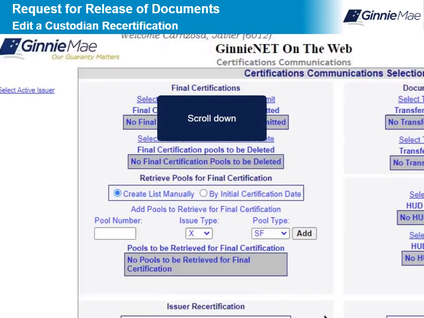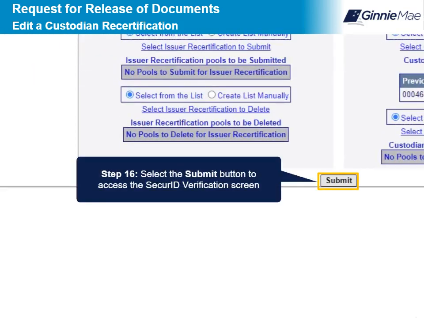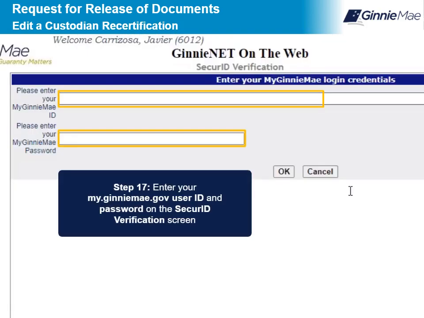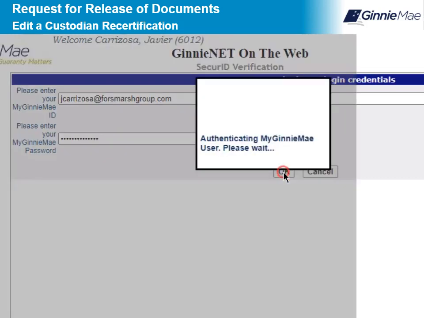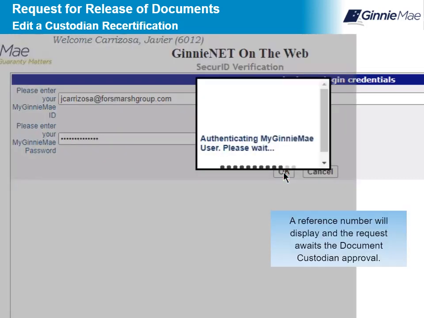Scroll down. Step 16. Select the Submit button to access the Secure ID verification screen. Step 17. Enter your myginniemay.gov user ID and password on the Secure ID verification screen to access the Authentication with Secure ID screen. At this point in the process, you will be asked to enter your 4-digit PIN and the 6-digit code on your token. Step 18. Select the OK button. A reference number will display and the request awaits the document custodian approval.